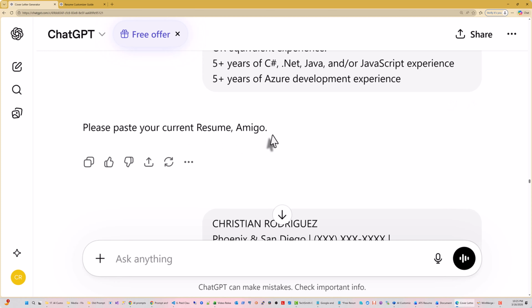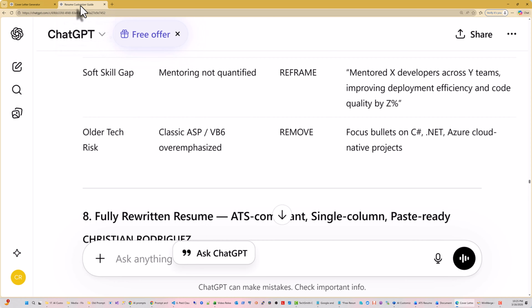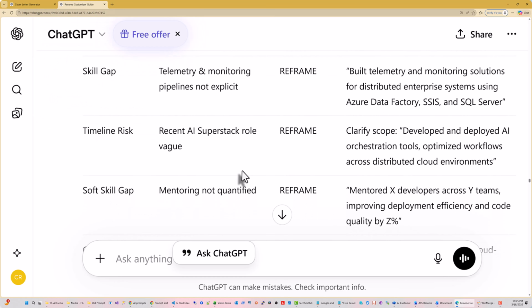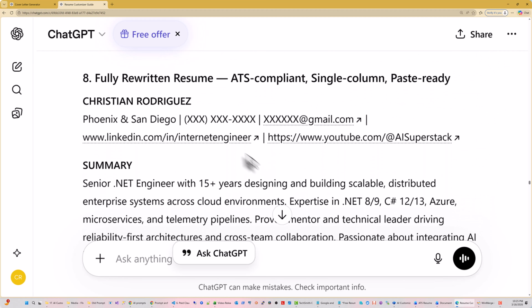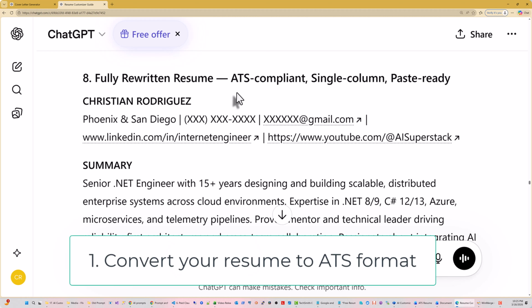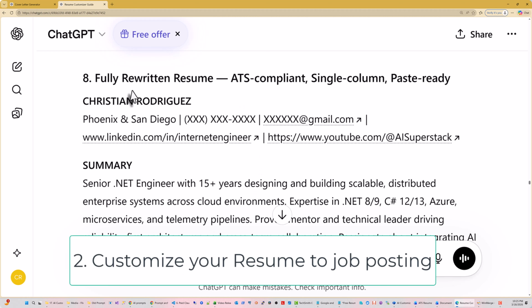Now, which resume did I use? I used the one that was optimized, right? So we ran the resume optimizer right before running the cover letter. So that is the order, and you have to accomplish this. First, you optimize your resume to ATS, and then you optimize that ATS resume into one that is specifically customized for the job posting that you're applying to.